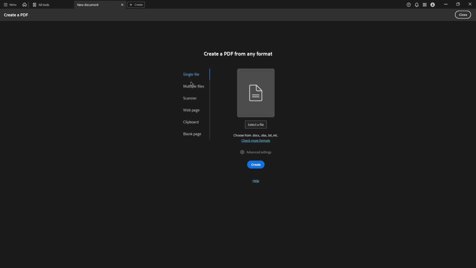Within the submenu that appears, you will see an option for Clipboard. Selecting this option tells Adobe Acrobat that you wish to convert your copied clipboard content into a PDF document. It's a straightforward step, but crucial for moving forward in the process. Once you click on the Clipboard option, you're almost there. You'll notice a simple prompt. Click on Create to finalize the generation of your new PDF document with the content you copied earlier.